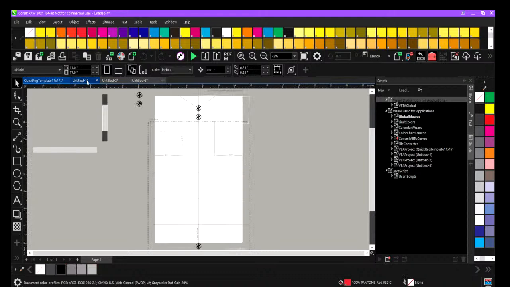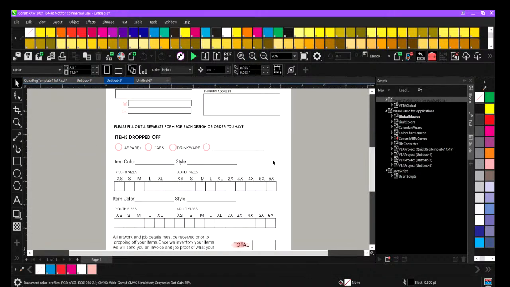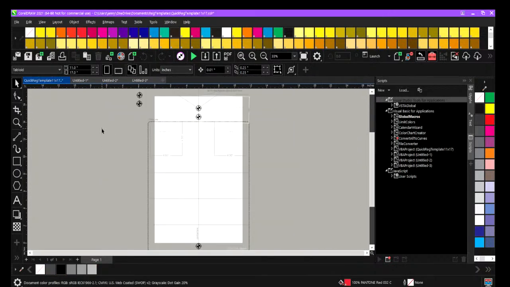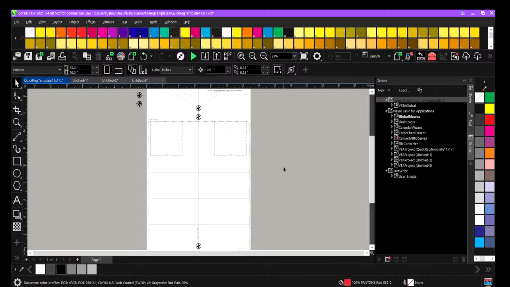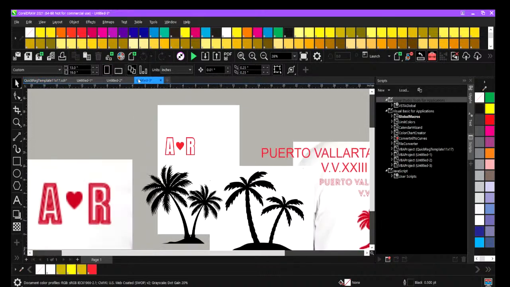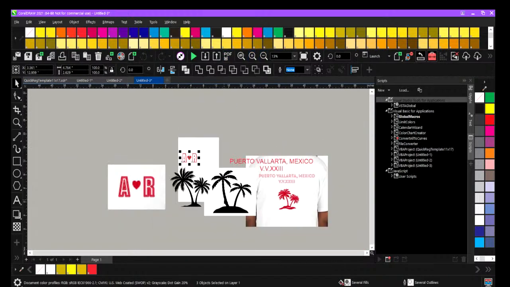Y'all, this is that form that I was creating in the last video. I still have not put it up online yet, but this is the form. I'm going to make this 13 by 19. If you are a screen printer and you want your stuff to be registered when you go to press, this is how you do it. Okay, this is how you do it. I've got to put all this stuff together again.